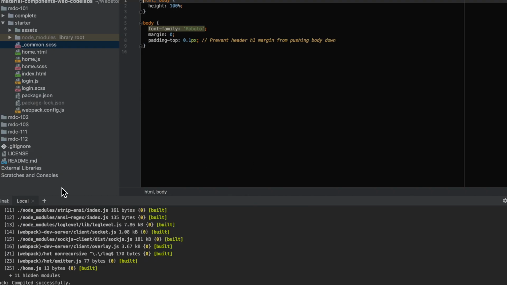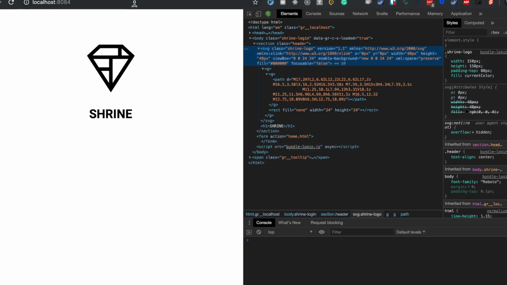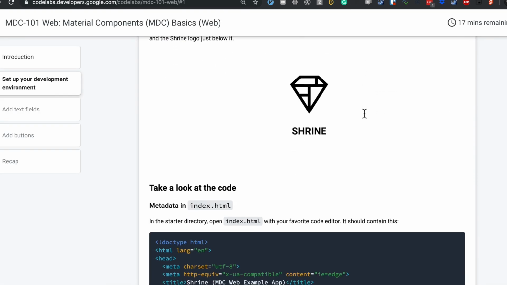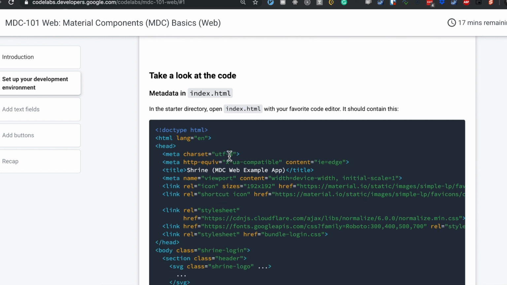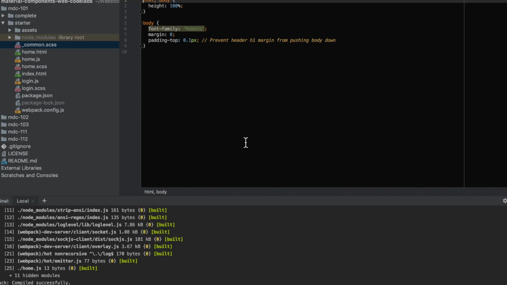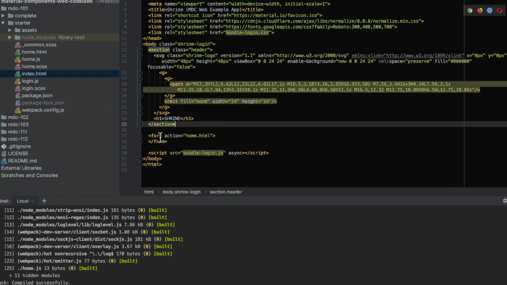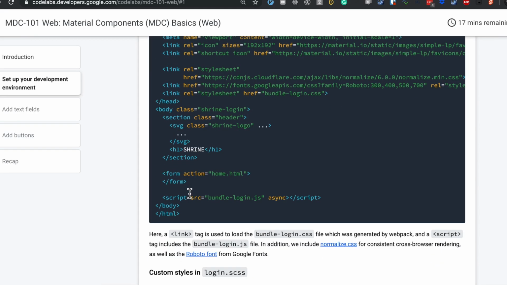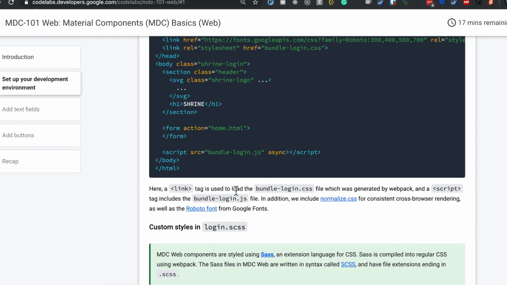Very good. Let's see what the tutorial says here. I'll just, in fact, move my tutorial over to the side here like this. So let's see, it says look at the code. So open index.html and see something like that. Index here, I have this thing called form, action, home.html. Alright. Here's a link to it. Tag is used here.